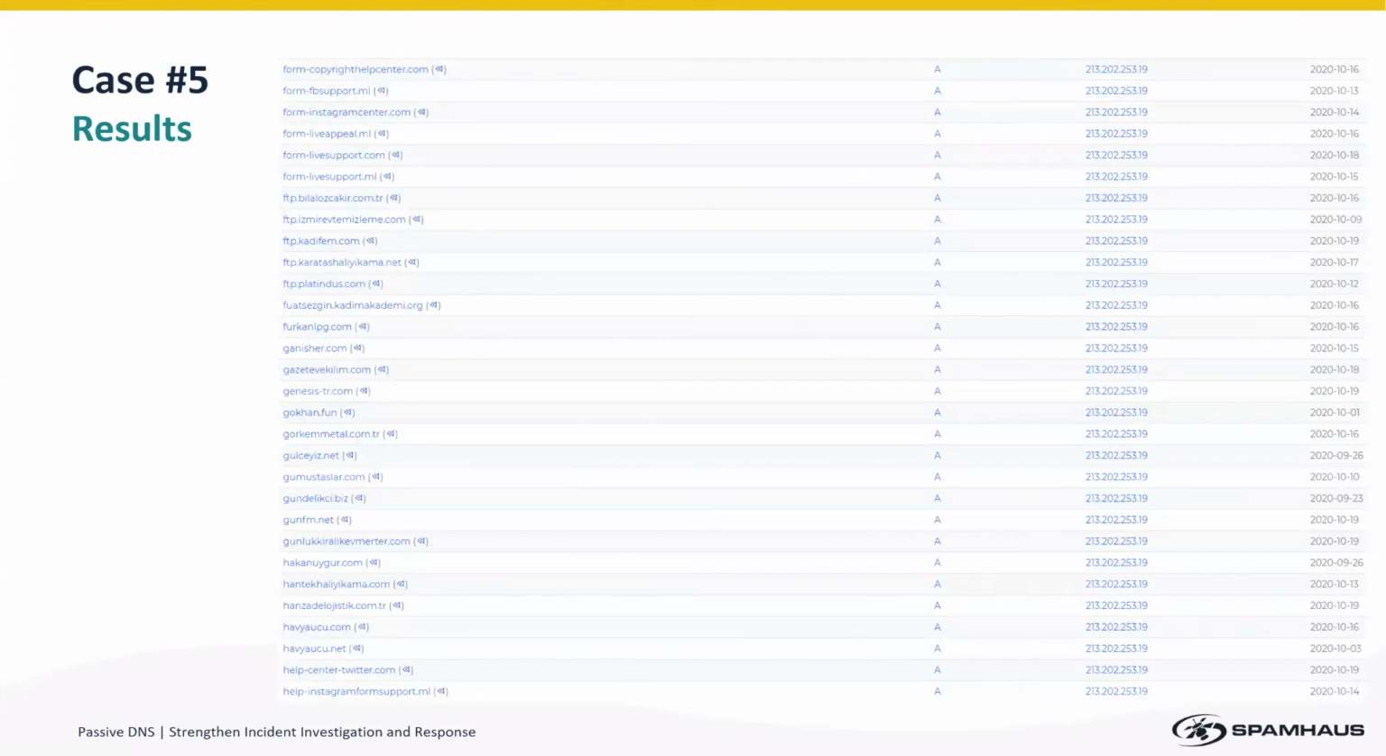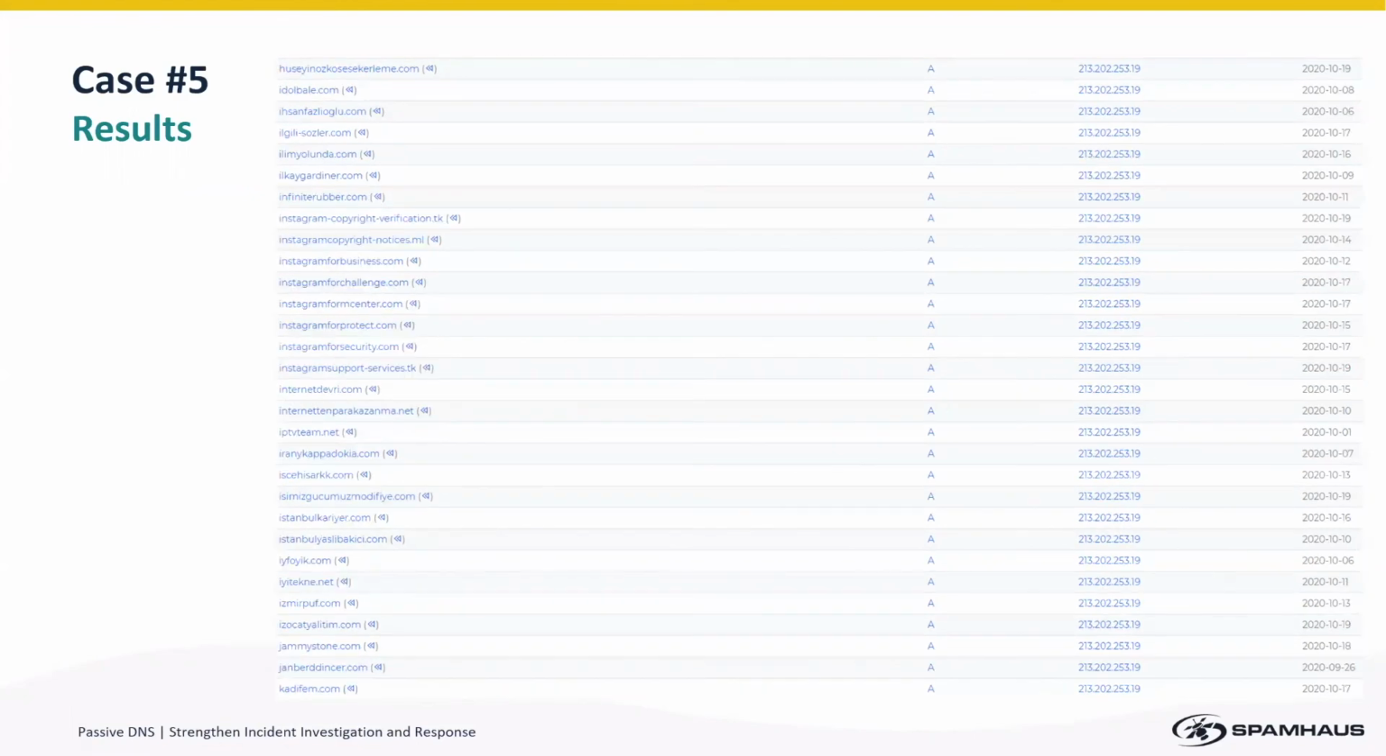So we're going to take a look down. We're scrolling down. So we see forum-fbsupport.ml, forum Instagram Center, a bunch of other forum domains. So we're like, there's actually something bad here. And then we go down and we see help-center-twitter.com, and then help-instagramsupport.ml. So yeah, there must be somebody that has a bunch of these domains on here that may be a problem. And we'll take one more look at a couple more slides here. Instagram, a bunch of Instagram domains.